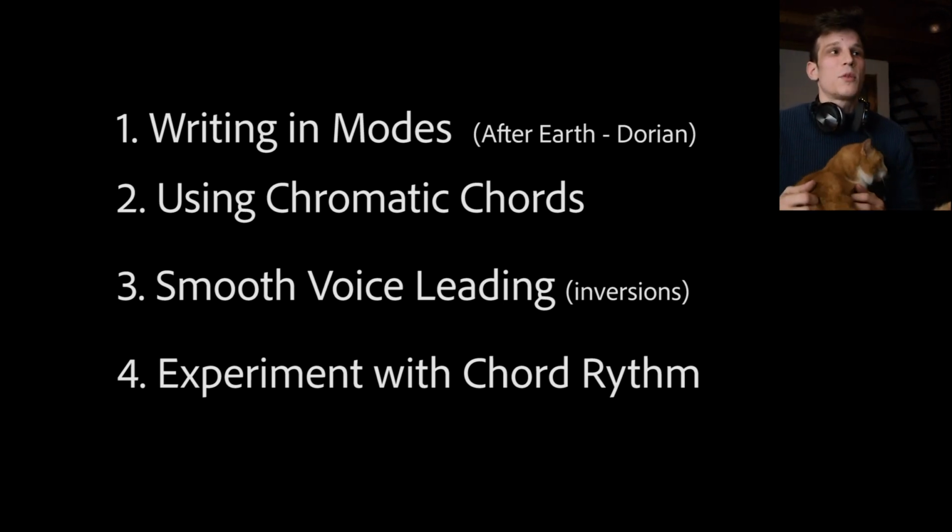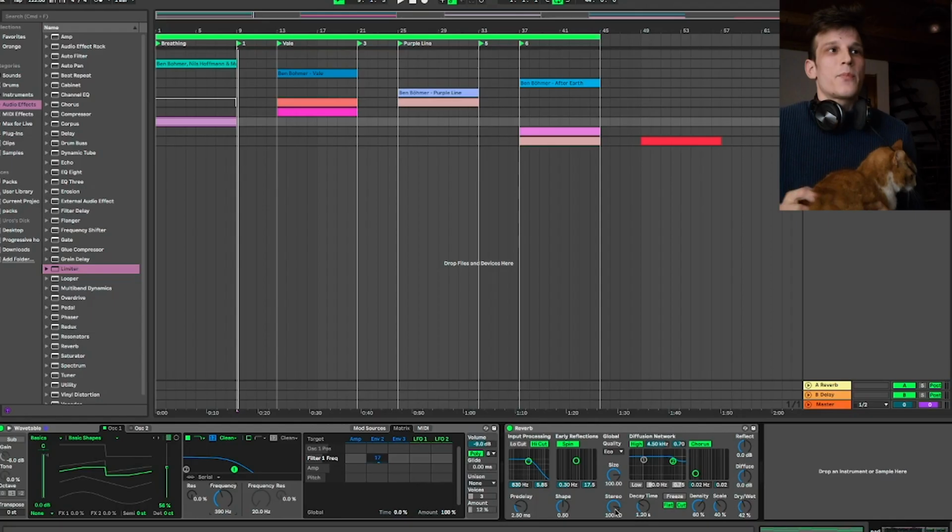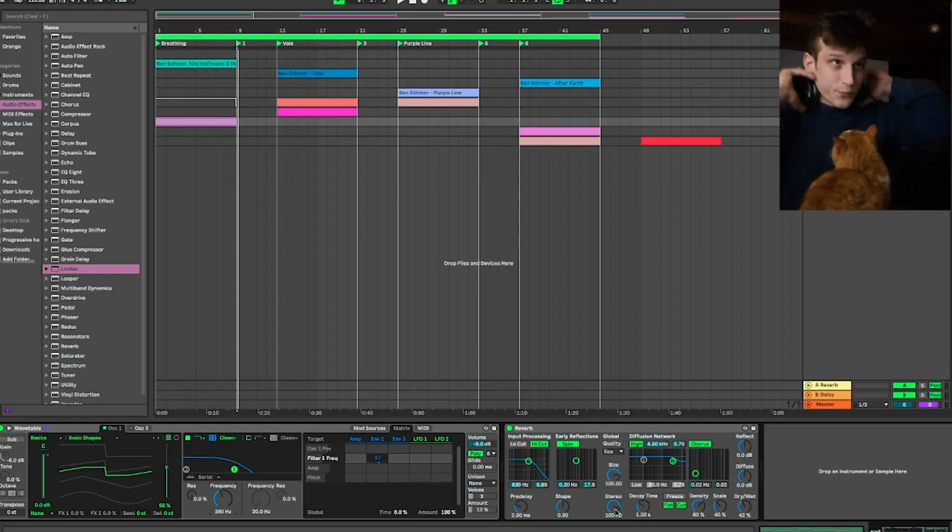The tip number 1 would be to write in modes. And what do I mean by that? Basically, modes are like major and minor. Those are modes. So let's just take a look at one of his tracks, which is called After Earth.